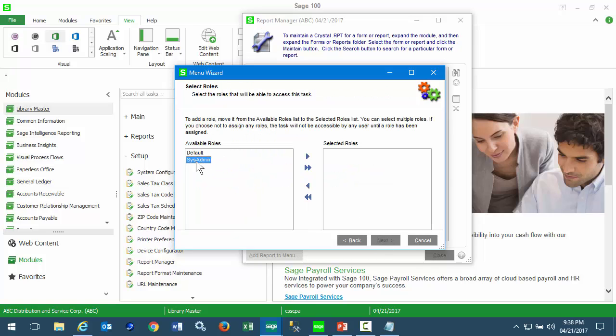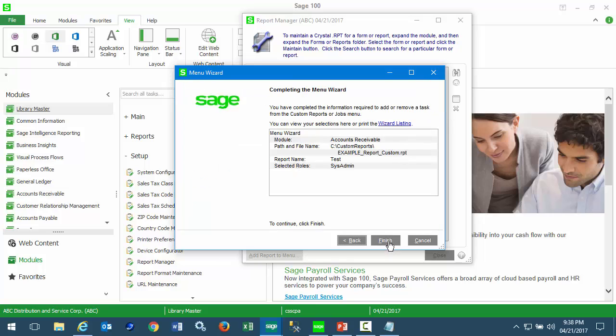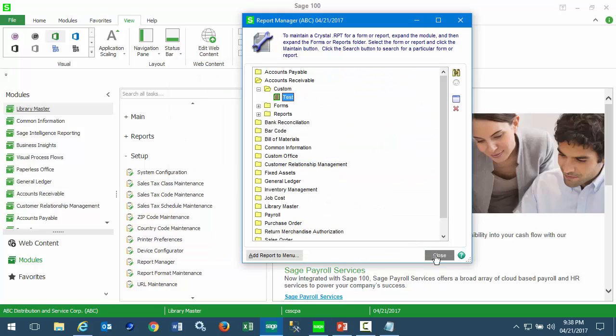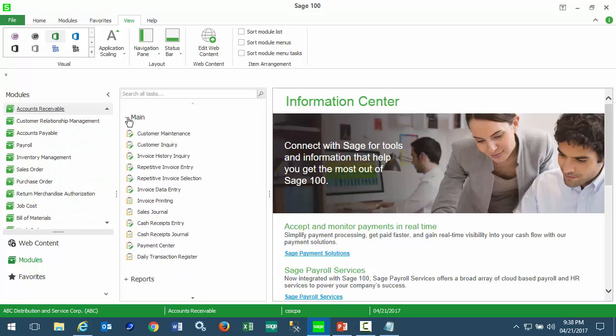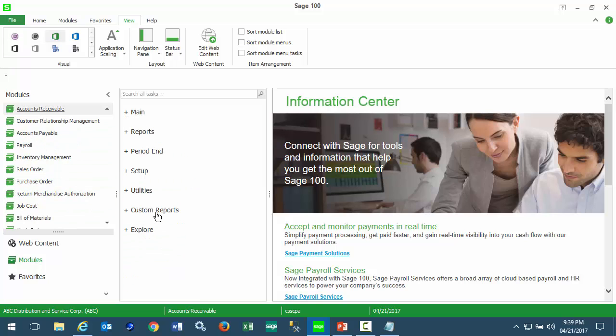Next, select the roles that you want to allow to have access to this new report. Add it to the selected roles. Click Next. Click the Finish button, and the system rebuilds the menus. Close. Go to Accounts Receivable, and here you notice we have a new folder titled Custom Reports.